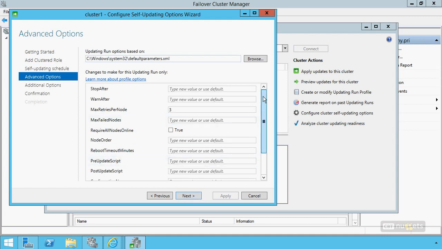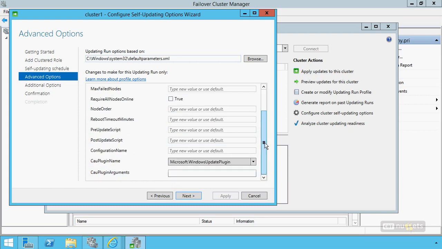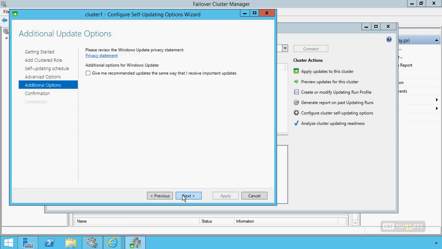And then I have a variety of advanced options that I can set up for that. What's my timeout? Is there an order for the nodes that I want to actually reboot them in? Is there a pre and post update script that I may have hand coded or created myself in order to do that? How many retries per node? And all these different configuration options that help me customize the process of updating this cluster. These are all available here under Advanced Options.